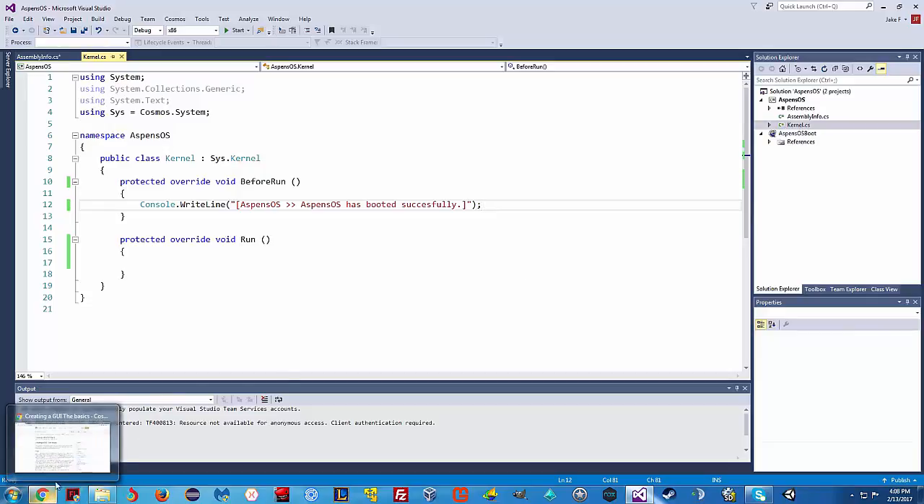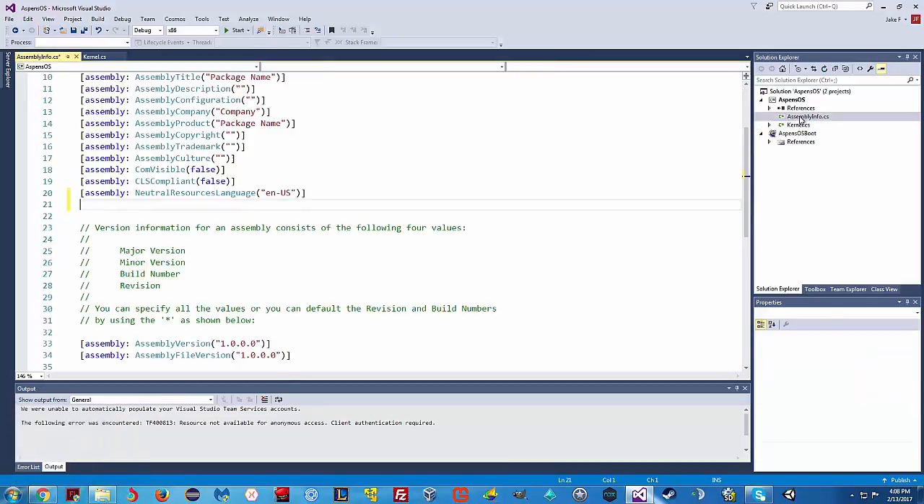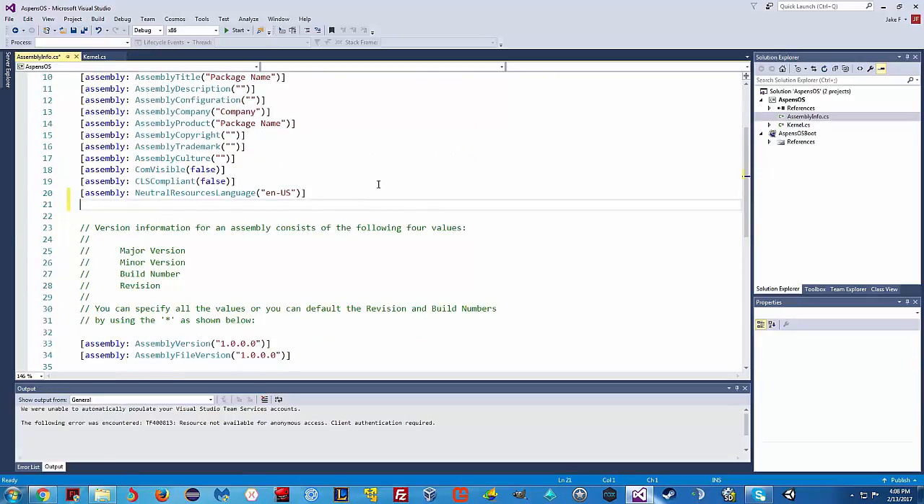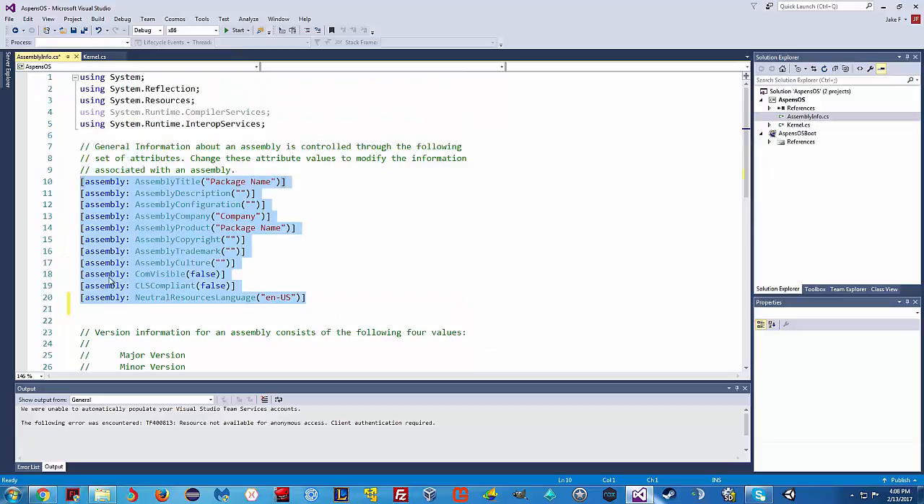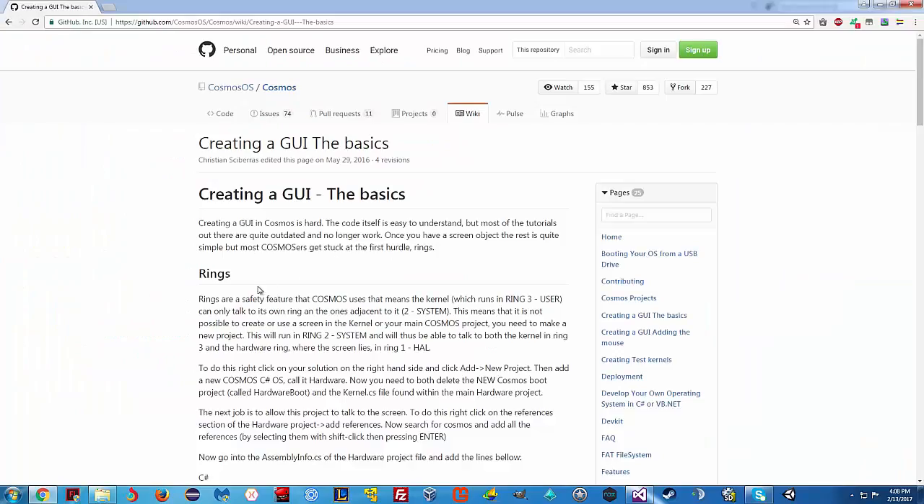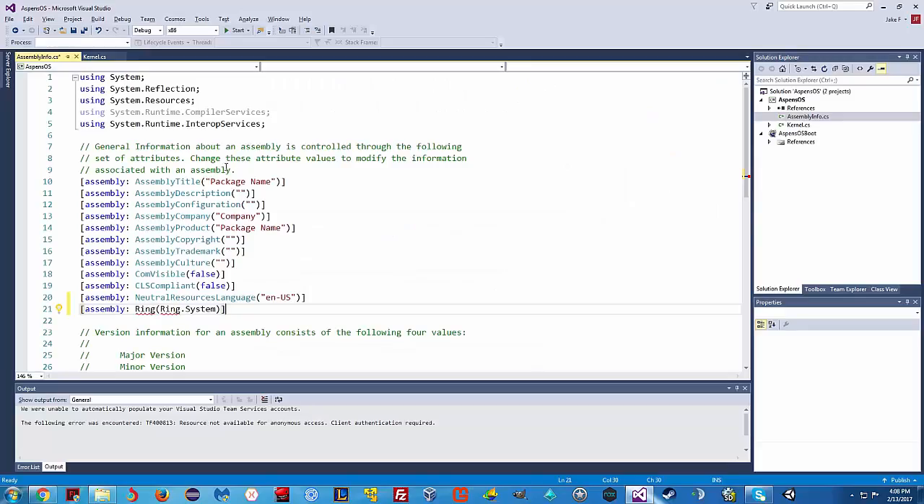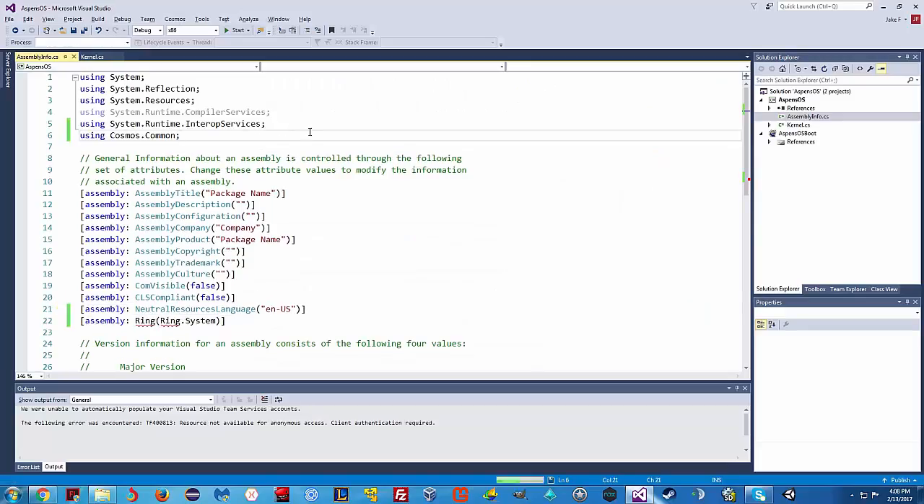Let's move up and let's go to our assembly info.cs. Should be around line 21. After all the assemblies, you want to write this in. I'll leave the link to this in the description. Go ahead and copy this, put it there. Copy this, put it there.